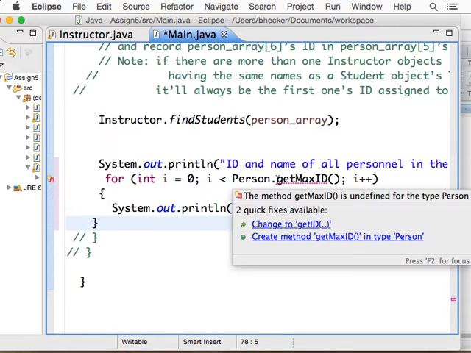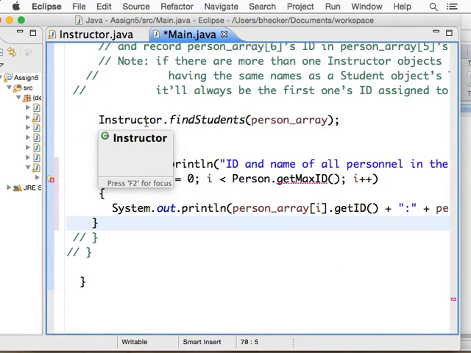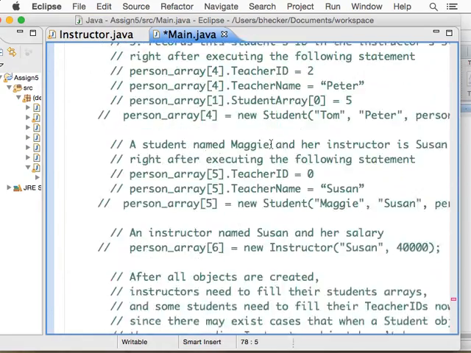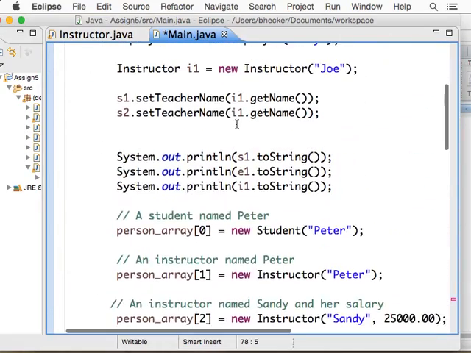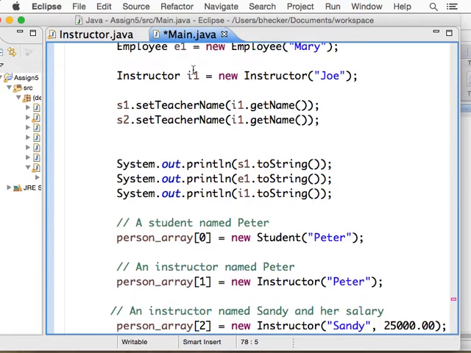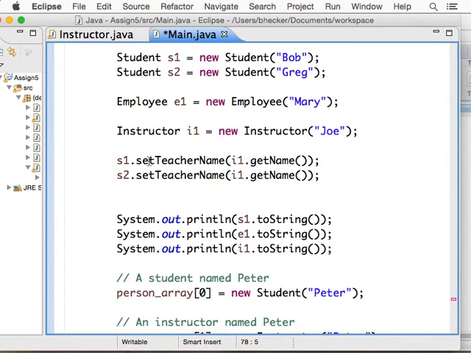So now in person, I know that this is a static method because I'm running it from person, just like I run from instructor. So when you run a static method, you're running it from the class. You're not running it from an instance of the class. I keep repeating that because I'm trying to make sure you get this. This is an instance method because I made S1 and S2, and I'm using S1 and S2. Those are instances, and I'm using a dot set teacher, get teacher.